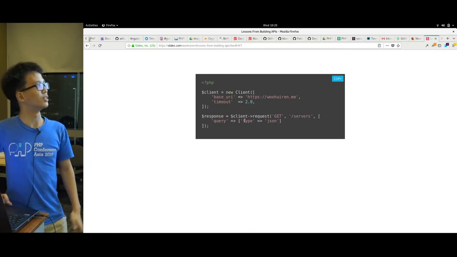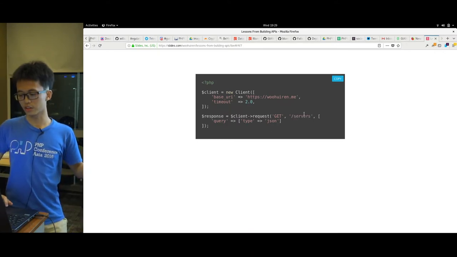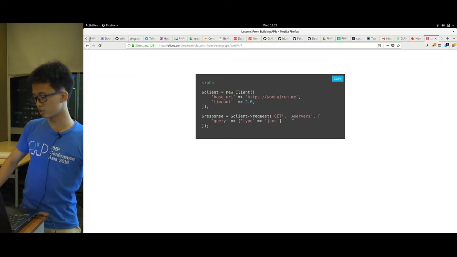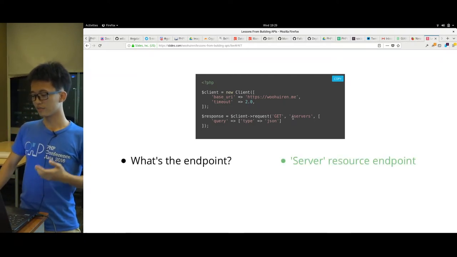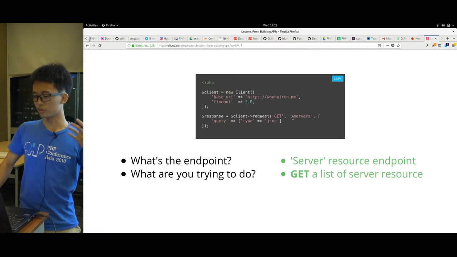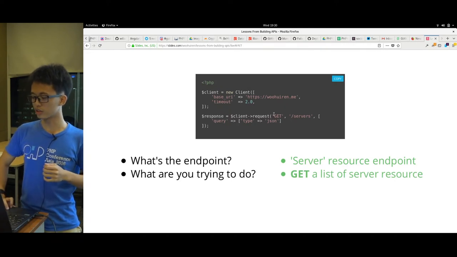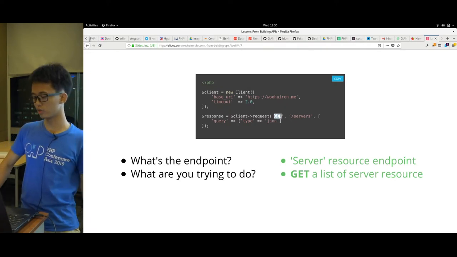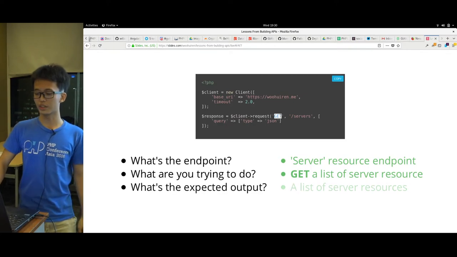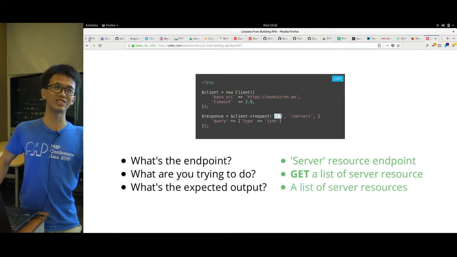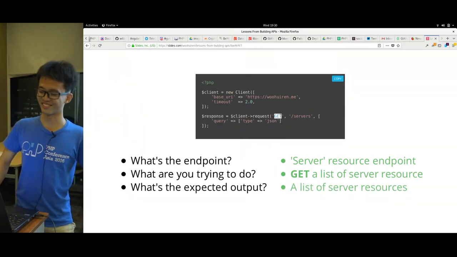So from here, you can see that, OK, at least now I know I'm retrieving a list of servers. Then what am I trying to do? Get a list of servers down here. You can see that it's actually a GET using HTTP verbs here. Then what's the expected output? A list of servers, right?